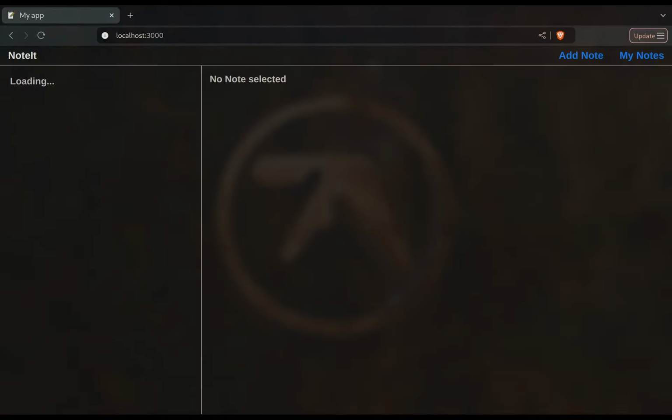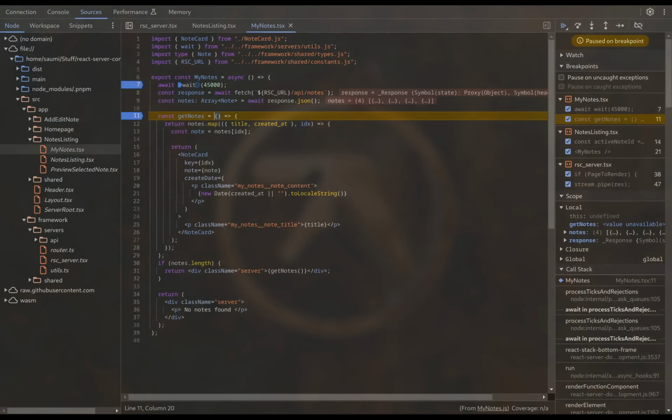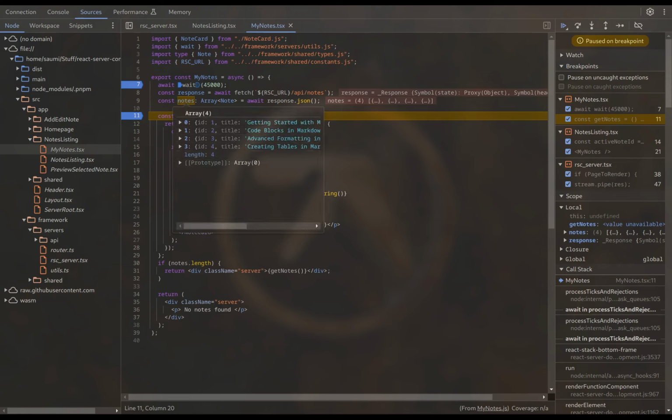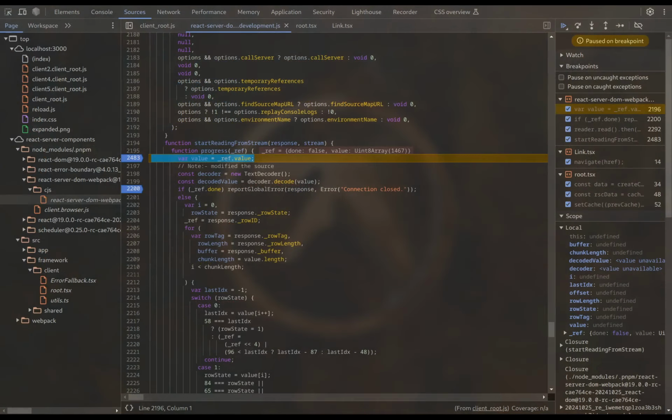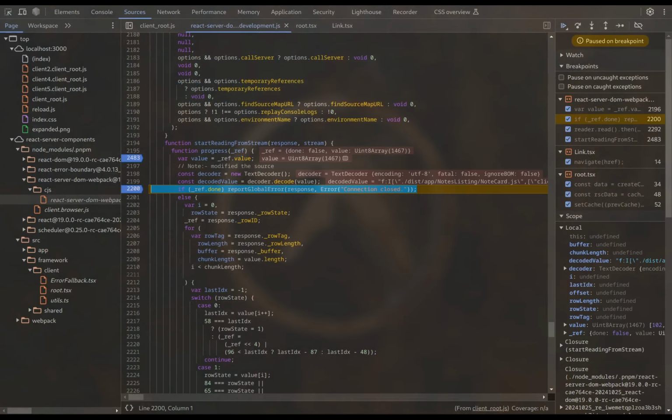So yeah, this is the benefit of streaming. Without having to wait for some operation to complete on the server, we can unblock the rendering process using Suspense. Now that the 45 seconds have completed, we hit our breakpoint on the server again in our myNotes component, and we can resume our rendering process now. We get our list of notes as an array. If we continue, now we should hit the breakpoint on the client where we were reading from the stream.